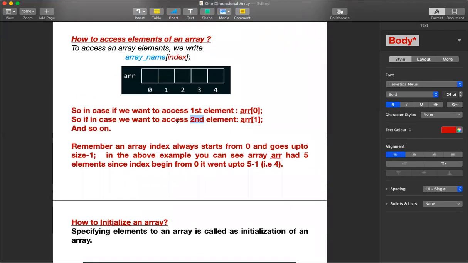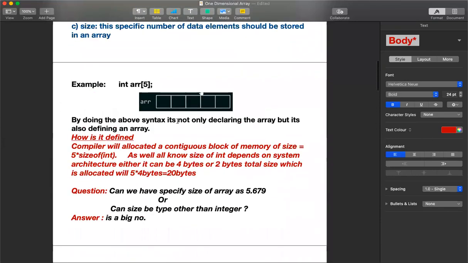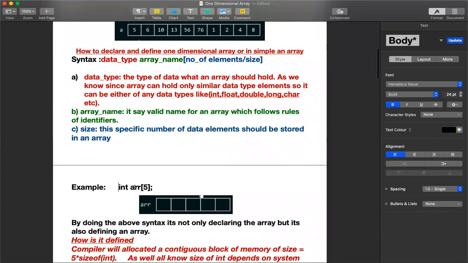Now we have the last topic of this one dimensional array, that is how to initialize an array. This is a very important topic. The meaning of initialization is how to store some values in this array. How can we assign some values to an array? We have seen that as soon as the declaration line is written, it creates an empty array and allocates the size. The array is ready, but there are no elements in it because we have not given any values.